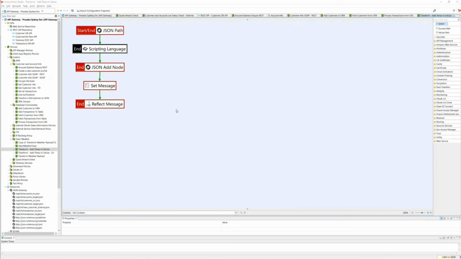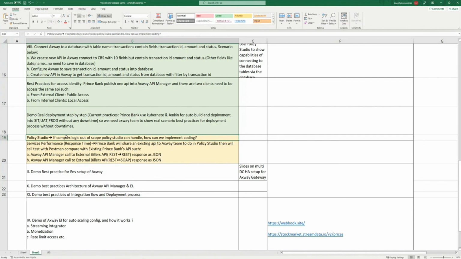So this is what I wanted to demonstrate, that in Policy Studio you can implement any complex logic with coding. Okay, so this particular piece I'm going to park.